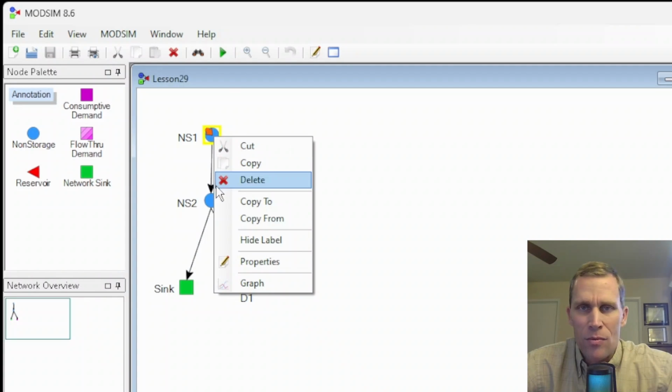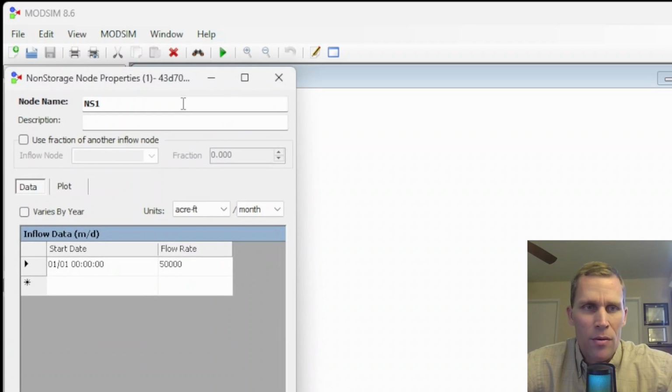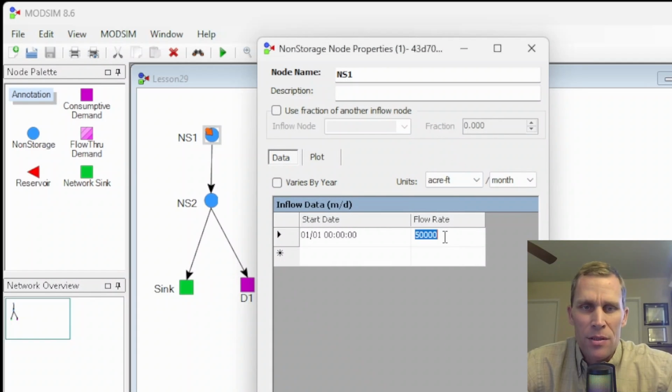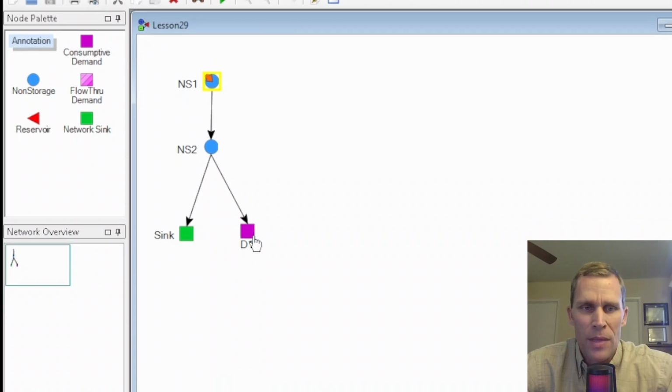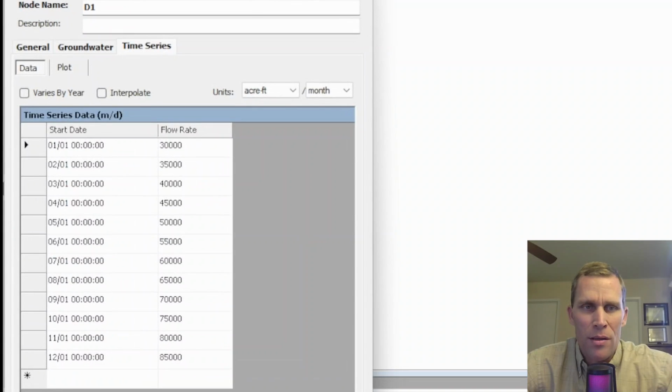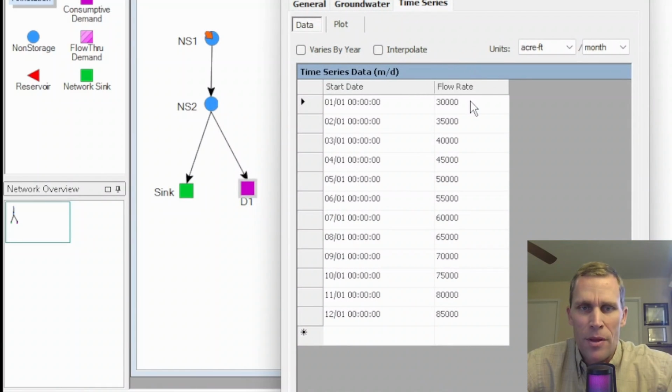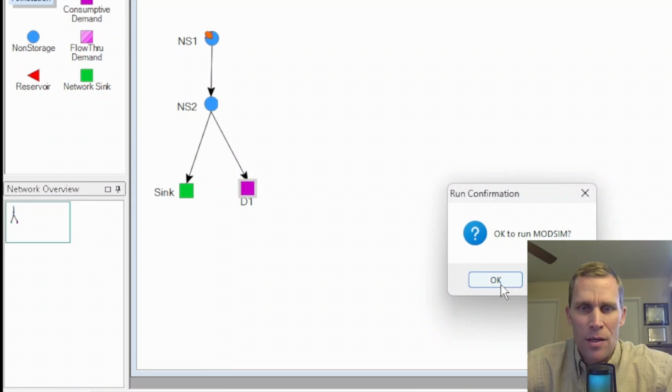Right here at NS1 on storage node 1, we have a constant 50,000 acre feet per month of flow. That's entering the system. That's the inflow. And then demand node D1, this has an increasing demand from 30,000 acre feet per month up to 85,000 acre feet per month. So what happens is we're going to have plenty of water up until 50,000 acre feet per month. And then after that, we're going to have a shortage because there's a constant 50,000 acre feet per month entering the system. Let's go ahead and save and run.